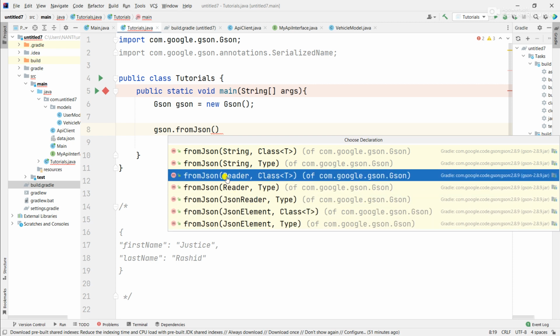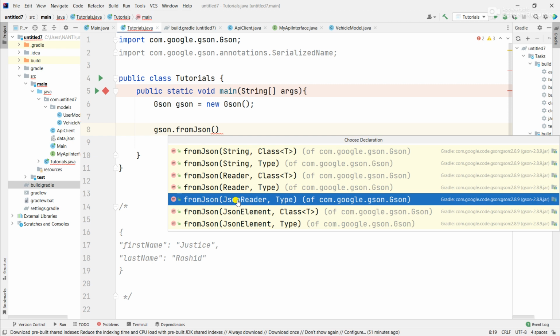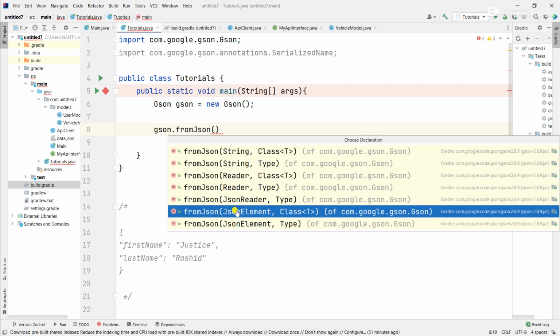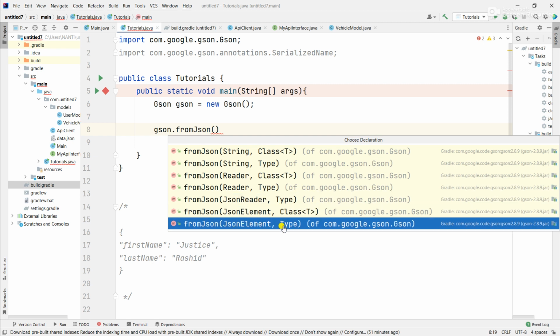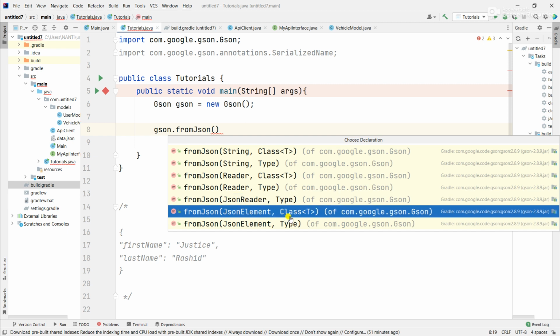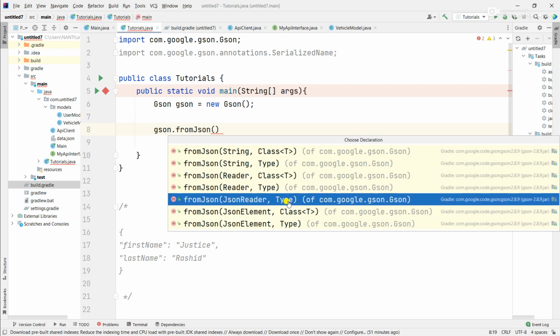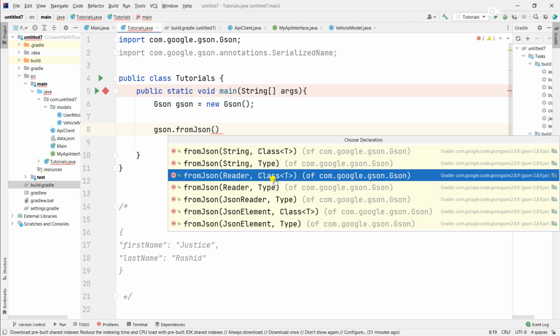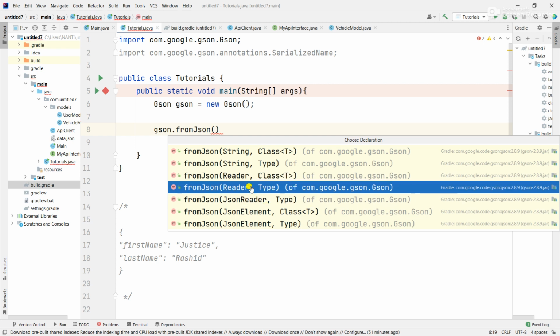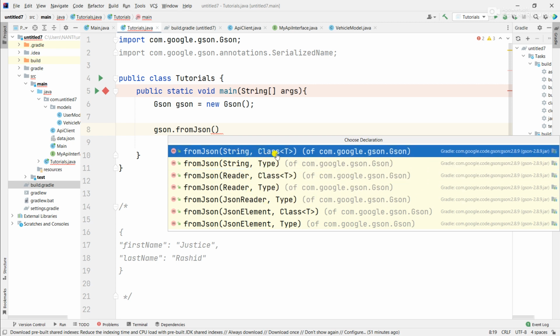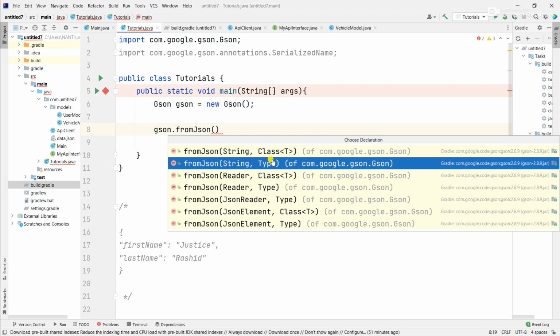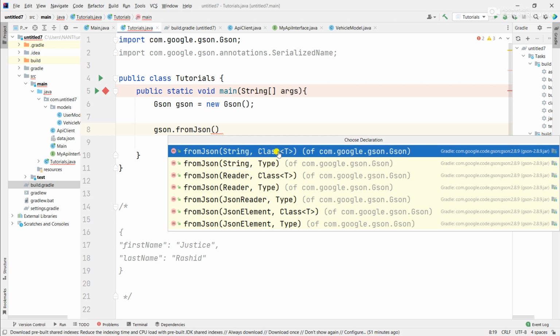And then maybe the reader, if the data is not a string. String, JSON reader, I don't know what that type is. Also JSON element, I've never thought of that one too. JSON element dot class T, which is class. The T here is just a generic, to represent whatever class you are using. The one that we are going to be using is the class here. So we have the JSON string here, and then the class that we are mapping or converting this JSON to, the model class here.